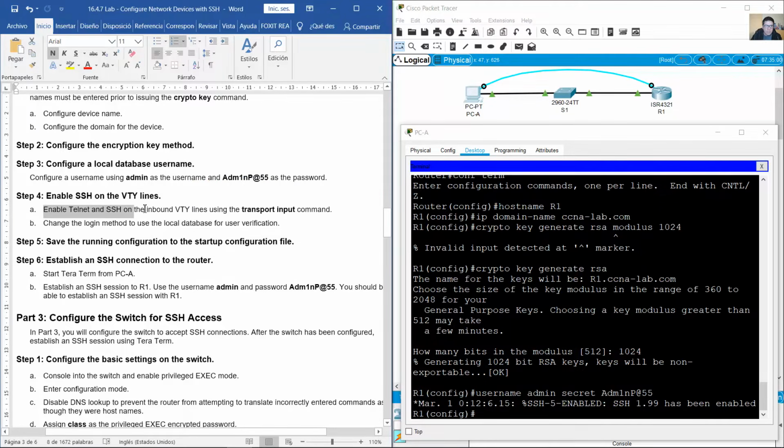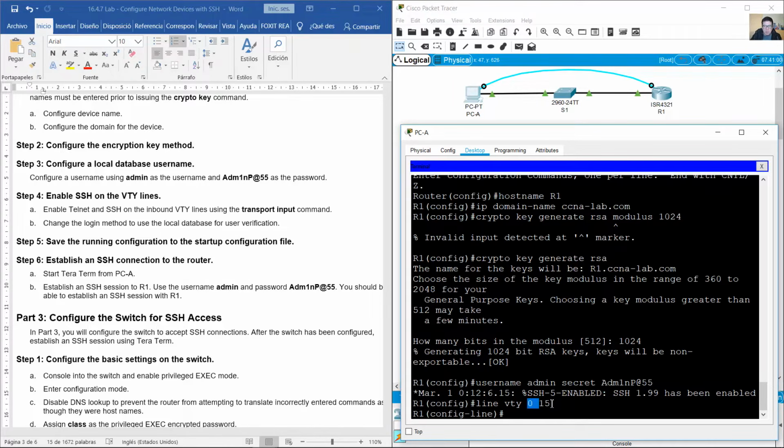Enable Telnet and SSH on the inbound VTY lines using the transport input commands. First of all, access the VTY lines, line vty 0 to 15. Remember, 0 to 15 are 16 connections. From 0 to 15, you have 16.